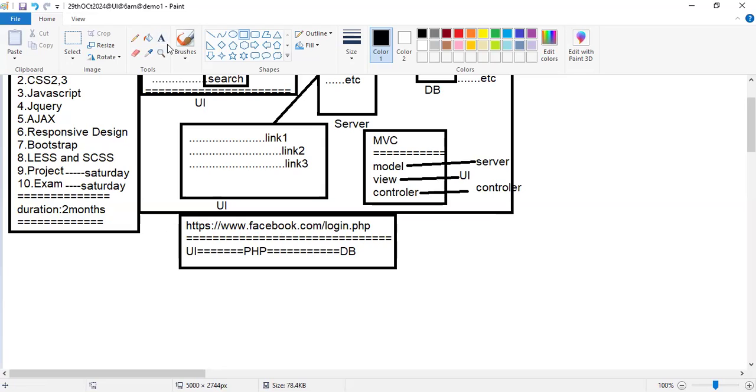In this MVC architecture, we are learning the model part, controller part, and view part, and how to develop them. Once you enter your URL, you will be connected to the server, the server connects to the database, and the database goes back to the server. This is one example of 3-tier architecture.